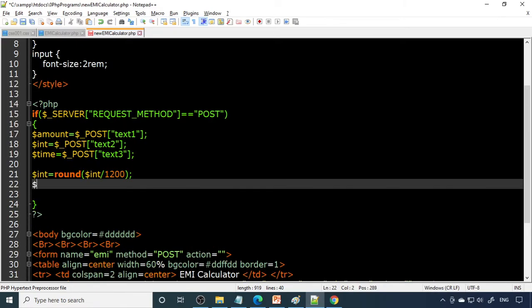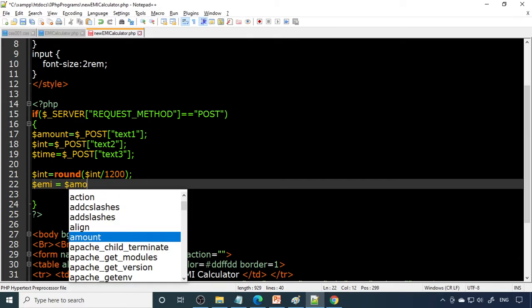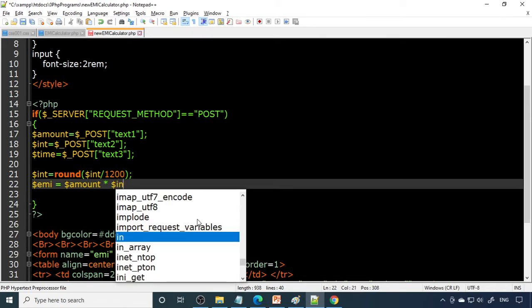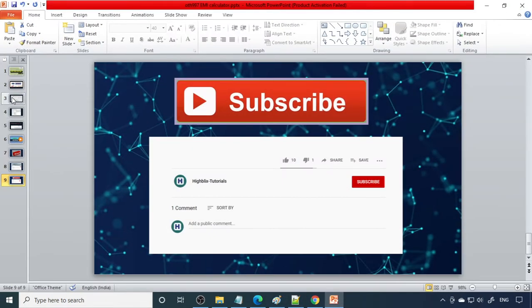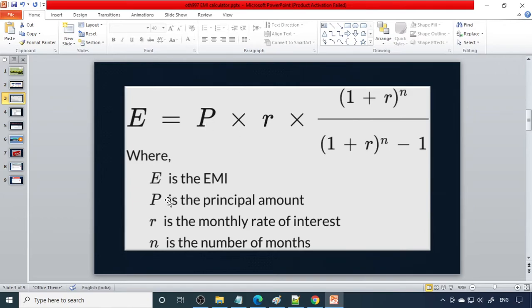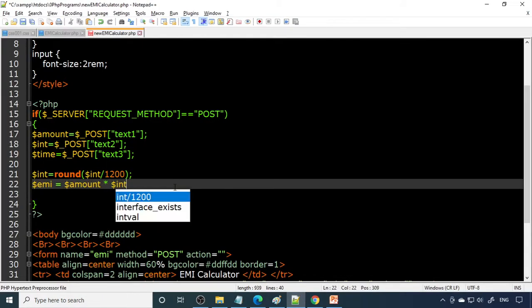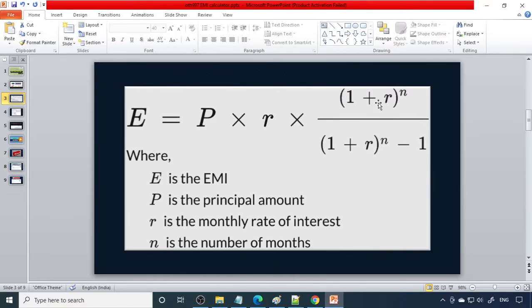Now make the formula: $EMI equals $amount into $. So we'll check out the formula. That is the monthly rate of interest, R, that is interest. Then you have a bracket here, which should come on top, and this should come on the bottom.